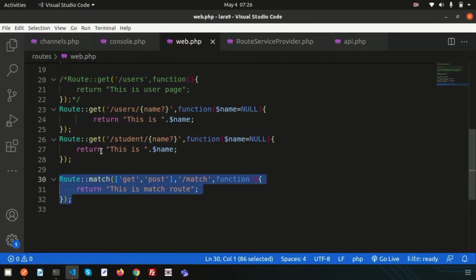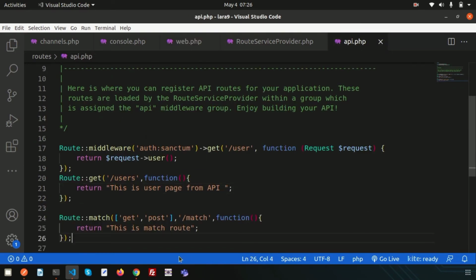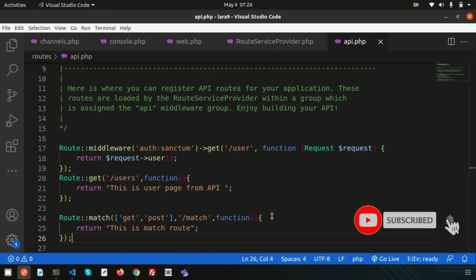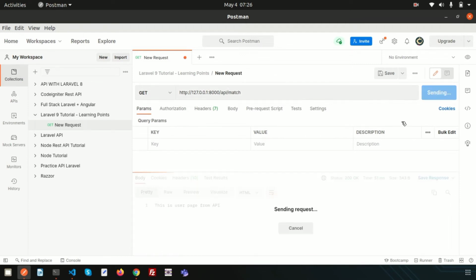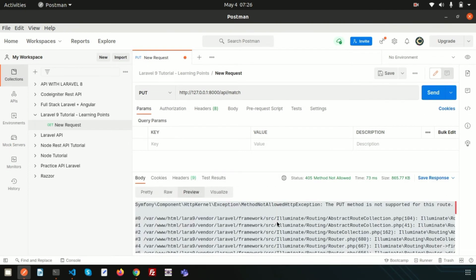So I am moving to the api.php so that we can test through Postman, right? And here I am writing these things in the api.php so that we can pass any kind of request. So I am using the match here, and just click on send. We are getting this is match route, and if we use post, this will still be okay. And if I write put, it will not work, right? It's actually showing the 404 page.